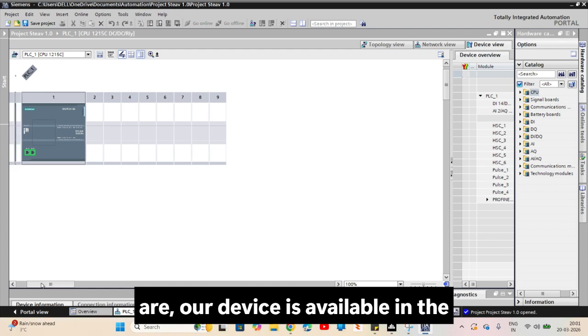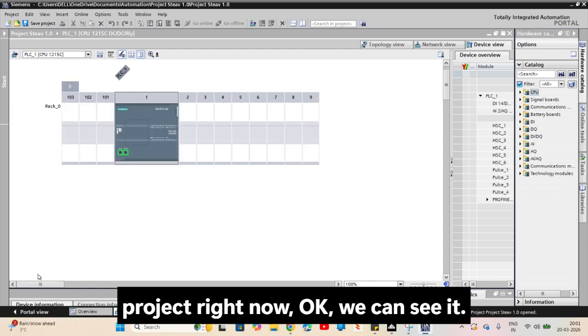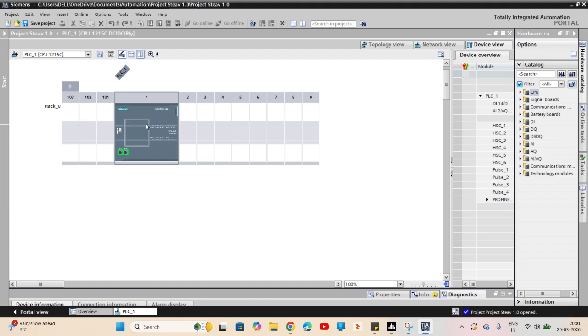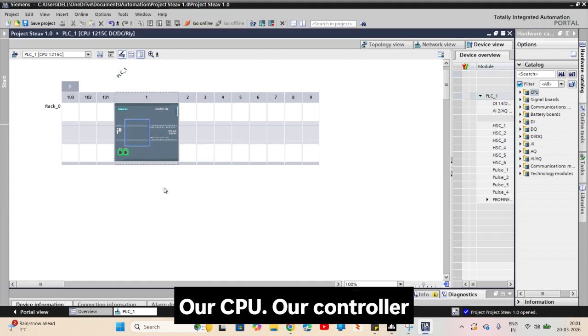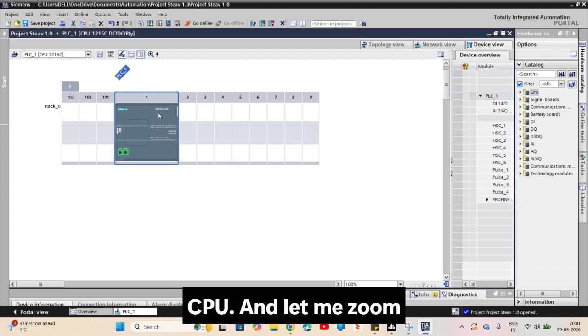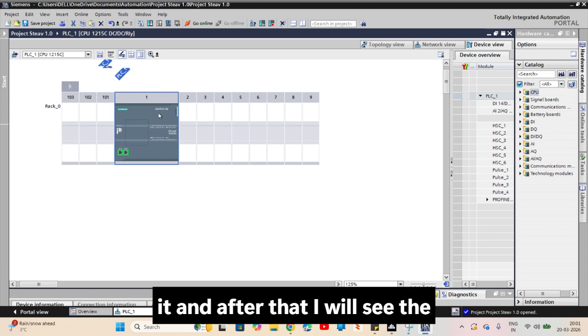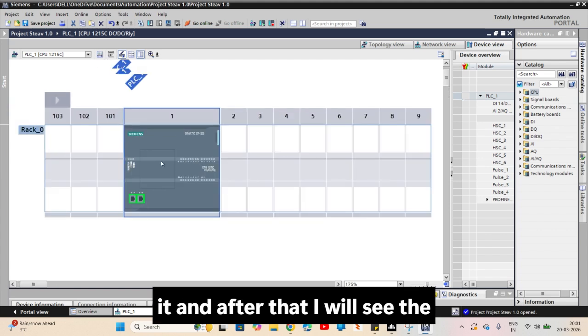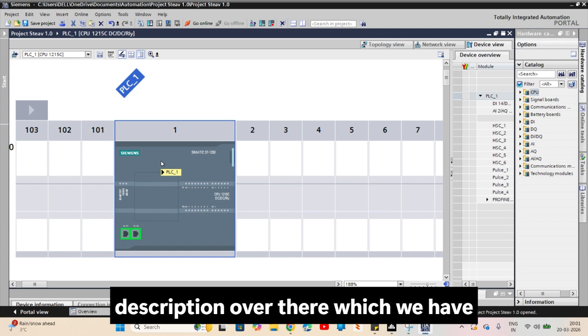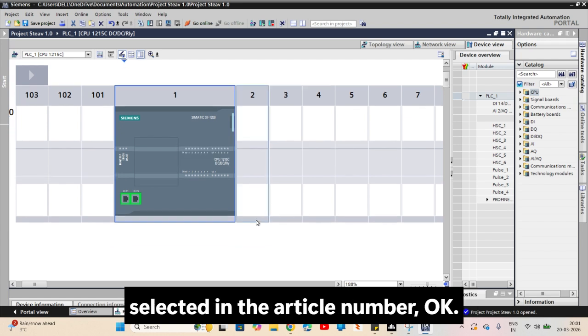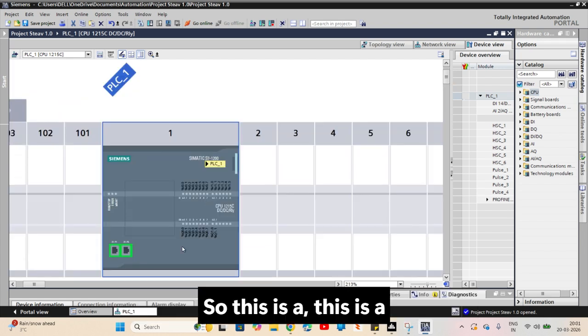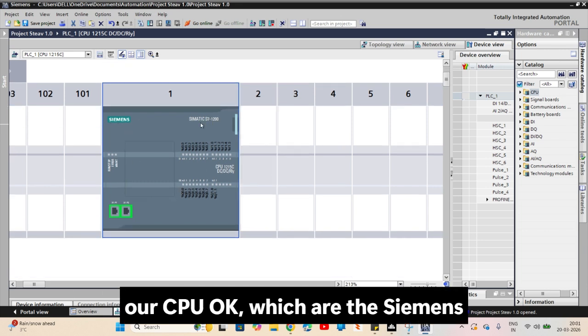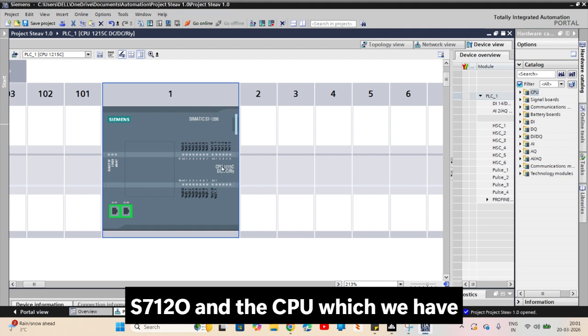Our device is available in the project right now. Okay, we can see it, our controller CPU. Let me zoom in, and after that I will see the description over there, which we have selected in the article number. Okay, so this is our CPU, which is a Siemens S7-1200.